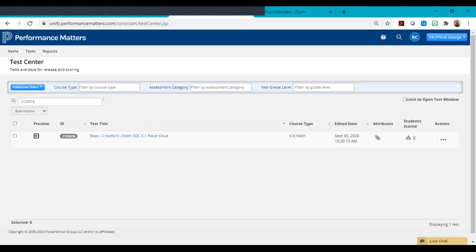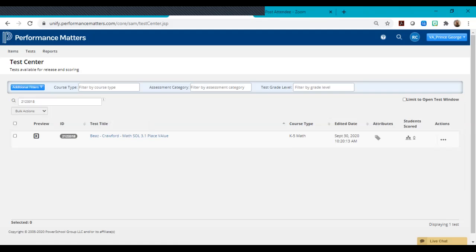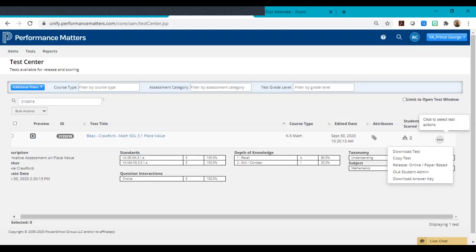It tells me when the test was created, the course it's associated with, and if I hover over attributes, I can see the standard, Bloom's taxonomy, the subject area, and question interactions. I do not have any TEI items on this assessment. And if I click, I'm going to have that drop down and I can view that completely. All right, we're going to go on over. I can see 0 students have taken it. I have 0 scores.